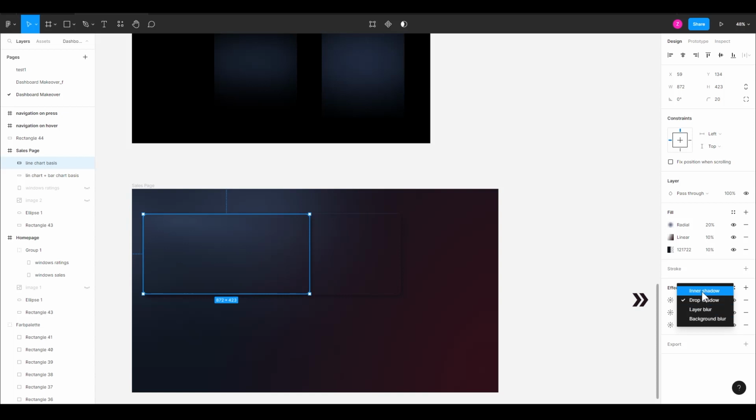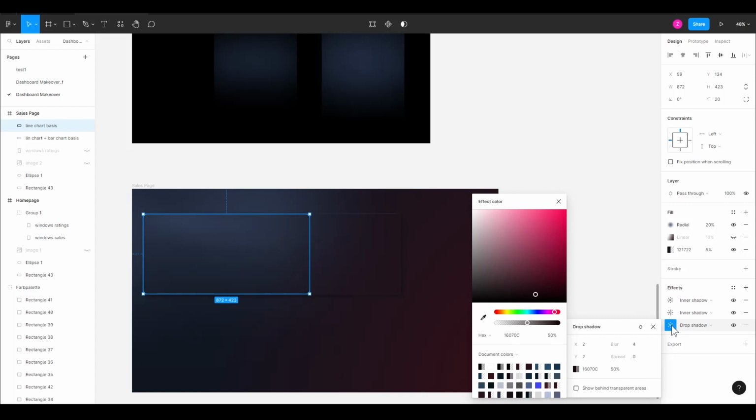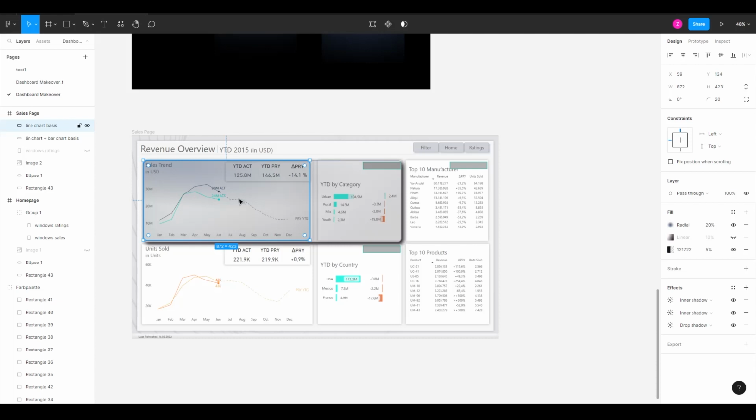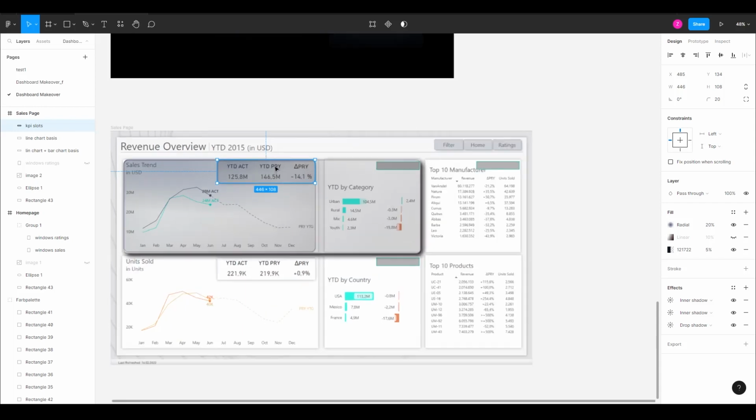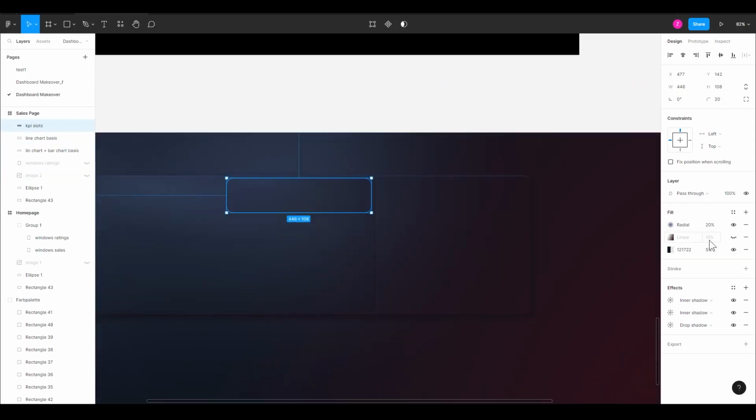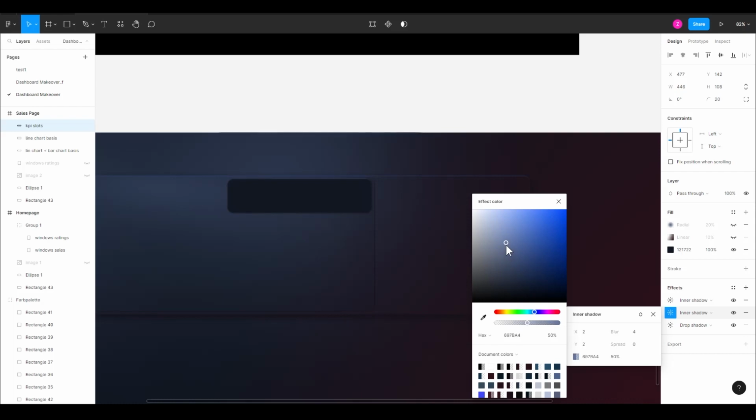And I change the drop shadow into an inner shadow. I turn off the red linear and make it 5% opaque. And I change the red inner shadow into a dark drop shadow. For this KPI totals, I copy the above rectangle again, resize it. I change the basic color opacity to 100, turn off the radial fill. I make the blue inner shadow lighter.